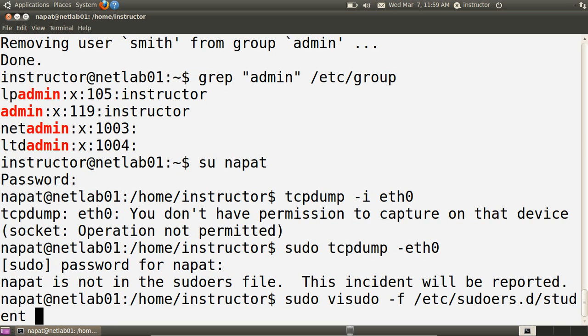And it's important not to use a normal text editor here. Again, if you make mistakes in the syntax, then you may lock users out of the system. And in fact, on 2 occasions I've locked out all users from a system and had to go through special steps to recover the root password. Very inconvenient.